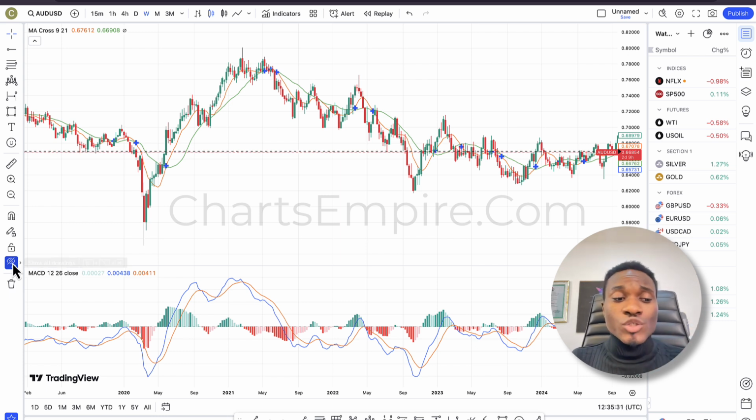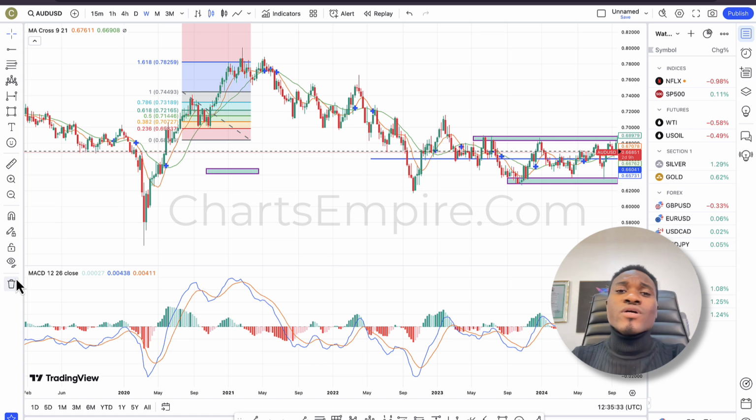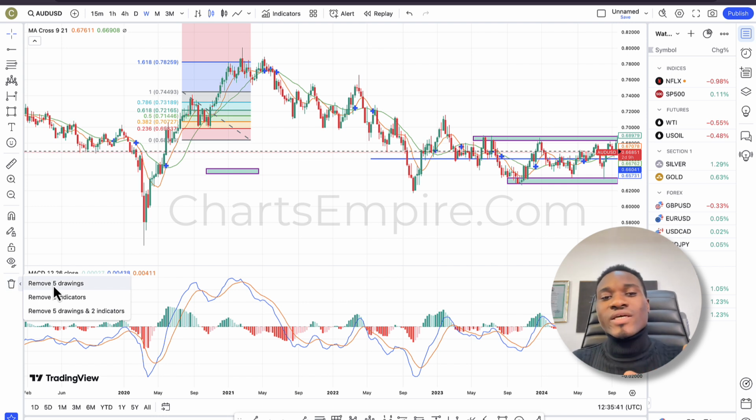So one of the tools you can use to eliminate all drawings on your price chart is the delete icon right here. Once you click on the remove object, it lists out all drawings and indicators. As you can see right here, it listed for us, we have 5 drawings and then we have 2 indicators. So once you click on this, you can remove 5 drawings and 2 indicators, or just remove the indicators, or just remove the 5 drawings.